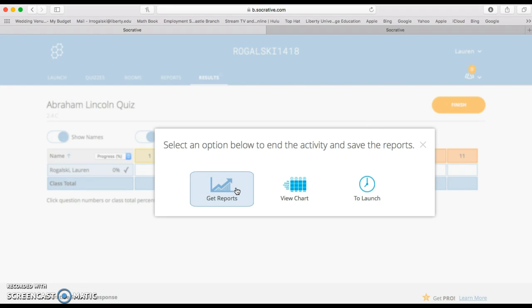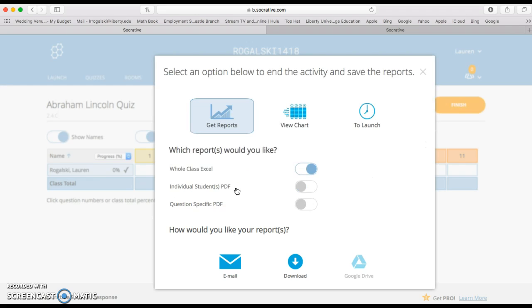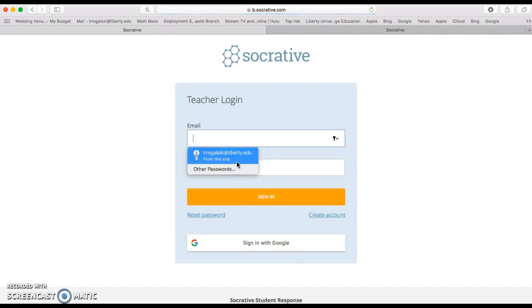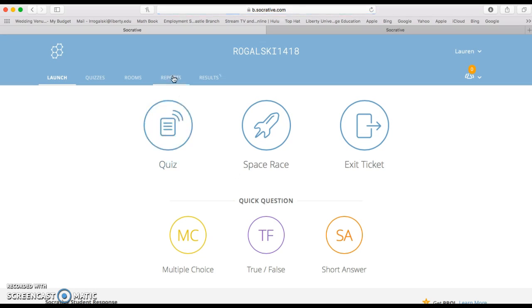Select Get Reports and Individual Students PDF as well as Student-Specific PDF. Then select Download. It may bring you back to this page to log back in. Just go ahead and use your login information again to log in. Then select Reports.